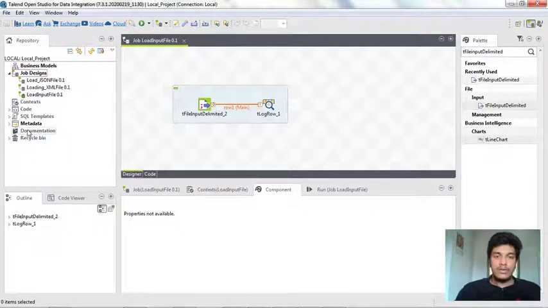If you want to create any documentation, it will be stored in this documentation tab. And if you delete any files, Talend has a special feature where it won't permanently delete the entire file. It will store it in the recycle bin here.